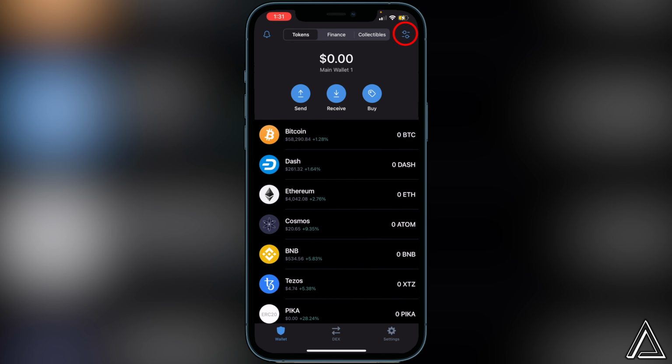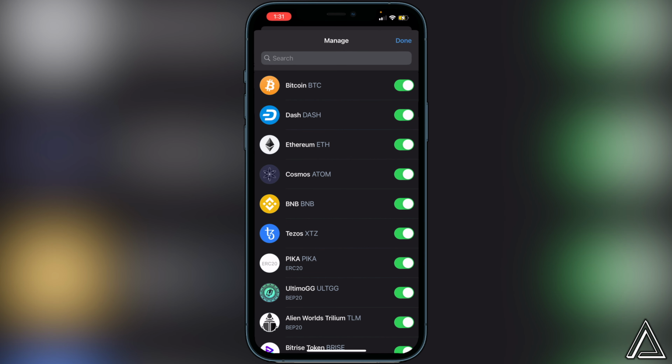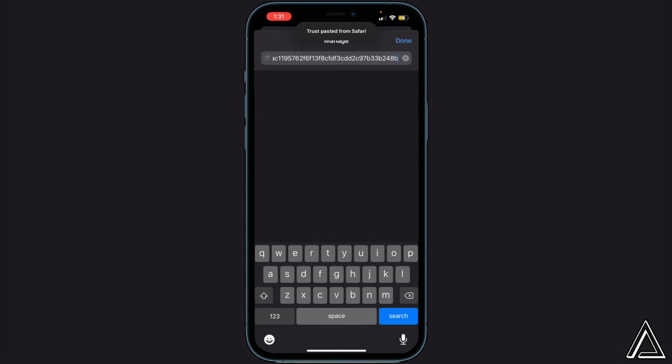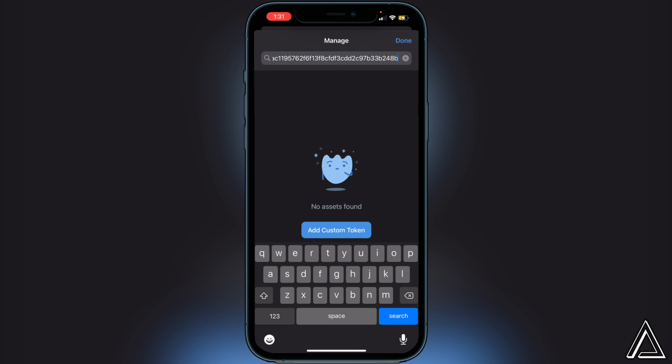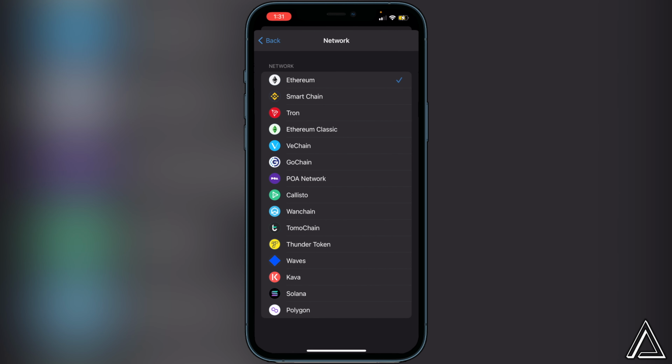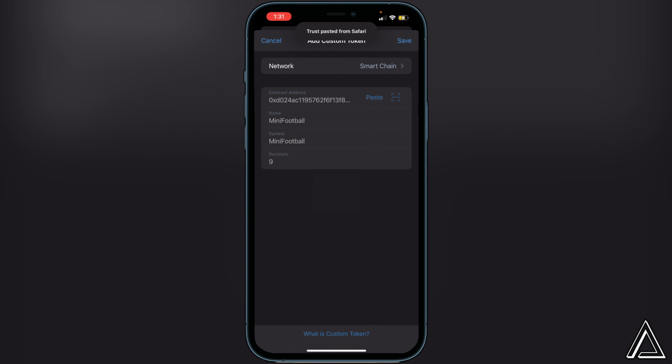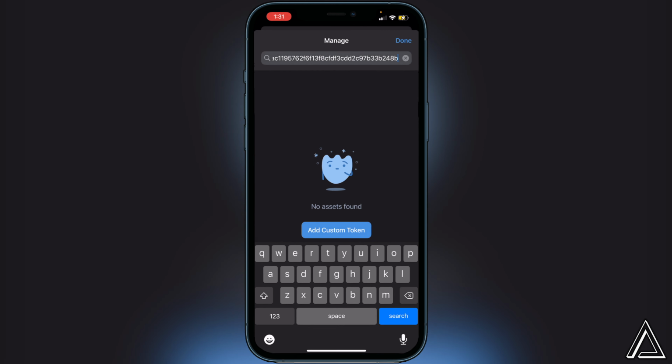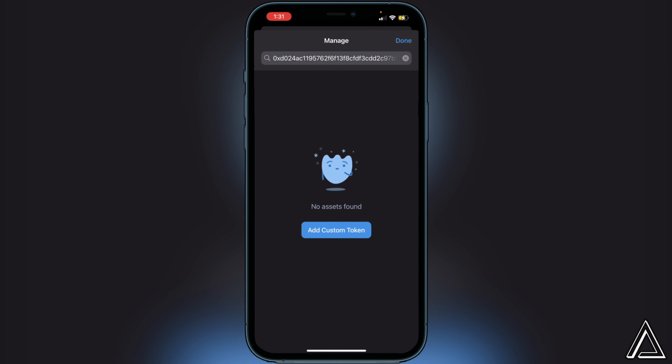In Trust Wallet, we can go to the top right corner of our screen. So we see the two lines and two circles. Click on that. Then just go to the top search bar and paste that contract address in. We'll see Add Custom Token right here. So we're going to click on Add Custom Token. And we just have to change our network from the Ethereum network over to Binance Smart Chain. So just click on Smart Chain. And then we can paste the contract address in. And then everything else should automatically load in for us, like the name, symbol, and decimals. Once we have that, we can click on Save. And then we can head back to our main part of our wallet.